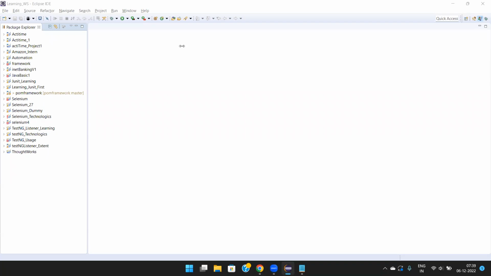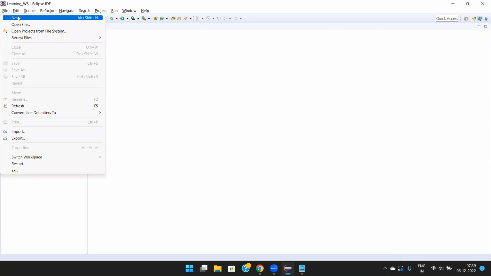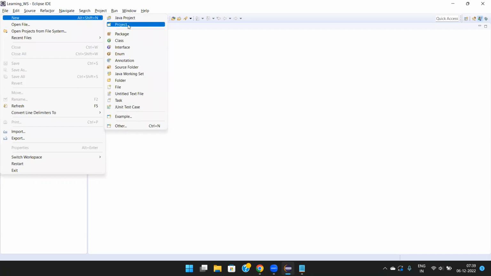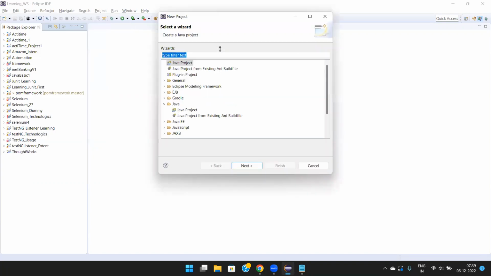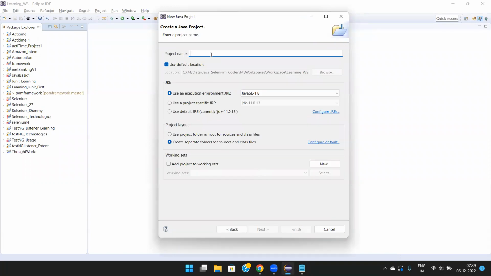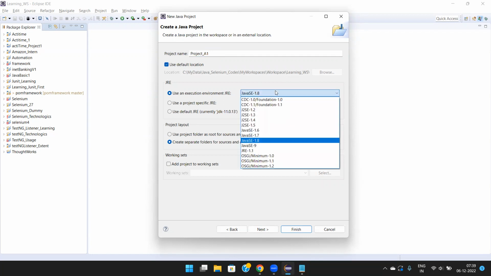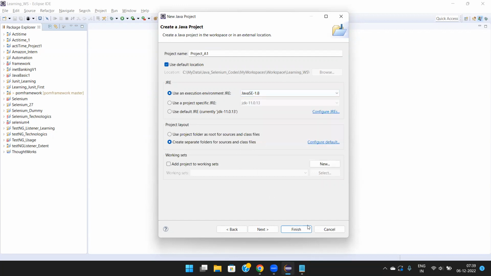No worries. Hi, Chinna. Can you help me, how to create a project? Go to File, New, take your Java project. Yes, in this wizard, you will have a folder called Java. Click on this Java project and click on Next. Now I'll give the project name, for example, project_A1. Then the execution environment: Java 1.8. I don't have Java SE 10 or 17, so I'm going with 1.8. Now I'll click on Finish.